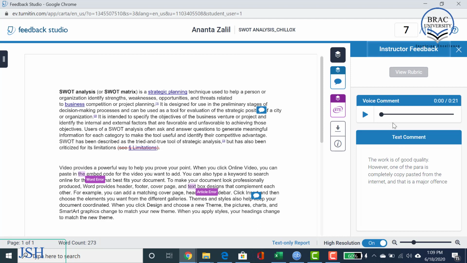In the text comment, as you can see, the instructor has written an overall feedback about your assignment. As it is written here, the work is of good quality. However, one of the paras is completely copy pasted from the internet, and that is a major offense. So this is the overall feedback for your assignment in text form.